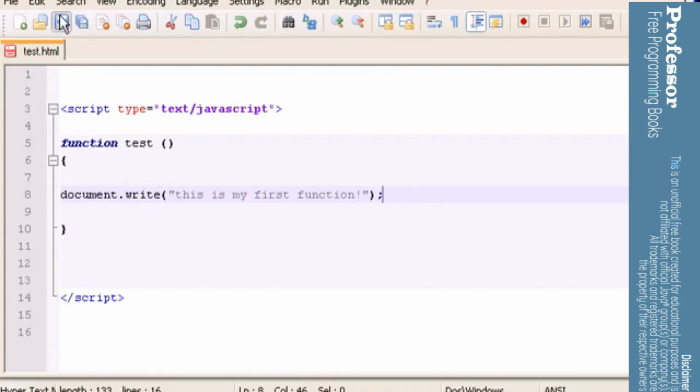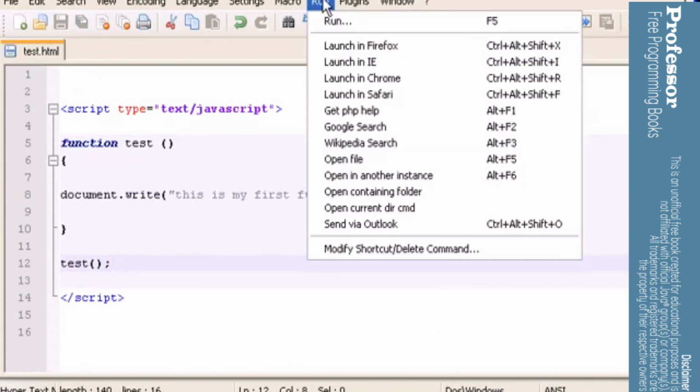Okay, so now we have a function with the name test. You can name a function whatever name you want. Don't forget to put the parentheses. You have to always put the parentheses after the name of the function. So this is the name of the function. You always have to type function first. You'll see that the name changes to italic and color blue. So this is function test with the code document.write. And to run the function test, we type test parentheses. Save it.